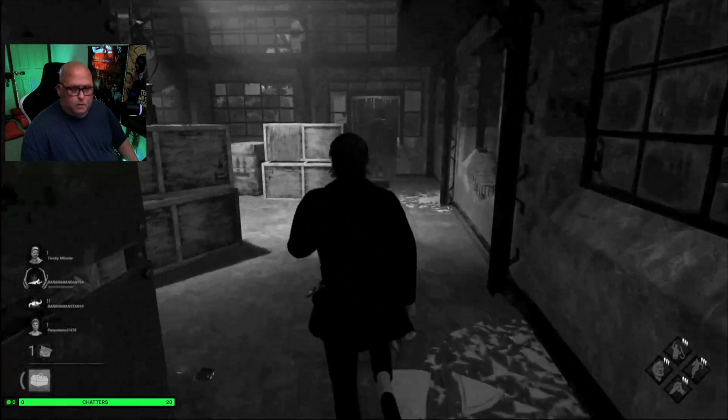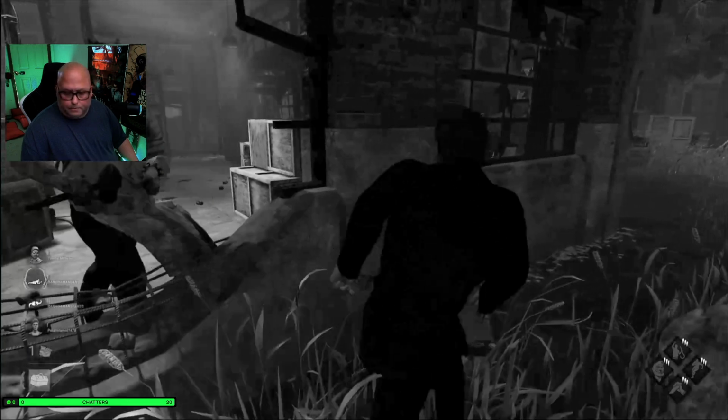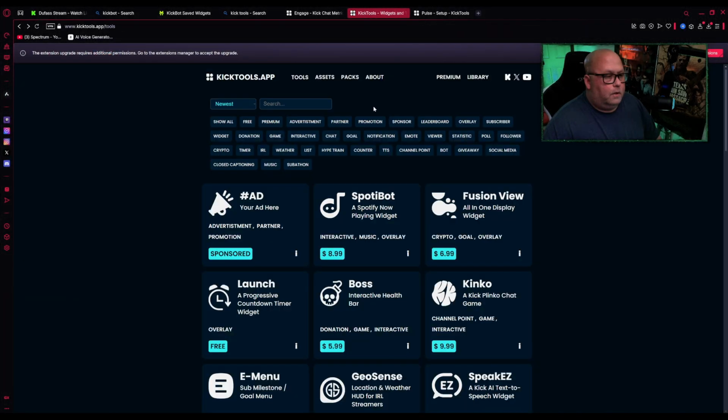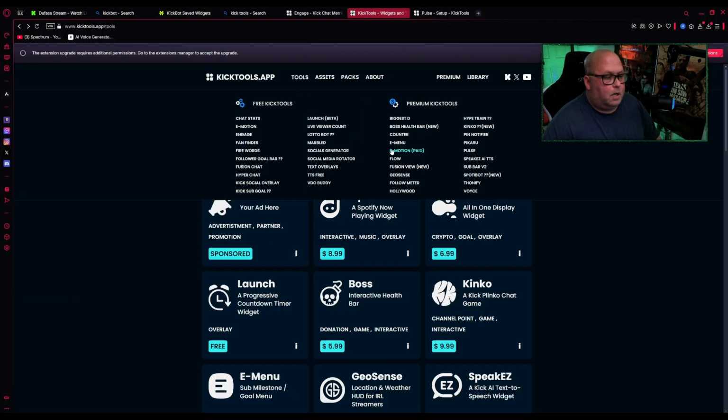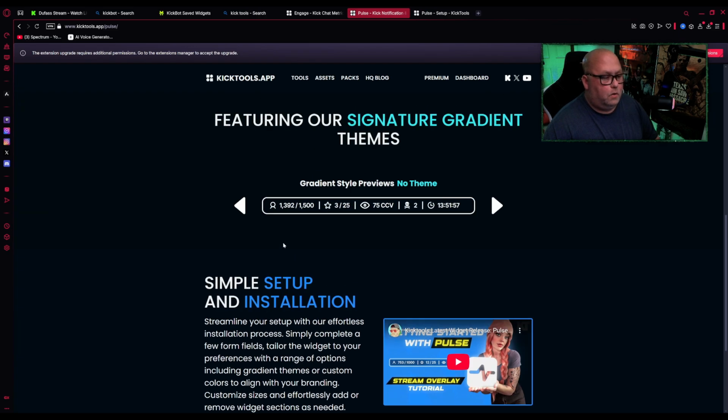Then I'm going to drop this follower goal off, and I'm going to show you another tool on Kick Tools that I've been enjoying. Let's go over here to tools, and this time we're going to go to the paid tools. I did buy this one. It is called Pulse. It shows you your follower goal, your sub goal, and then it has a rotating matrix for your viewers. You can put in a custom counter, and this shows your runtime, your uptime.